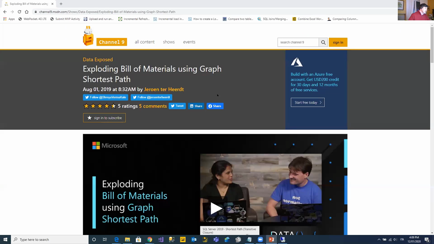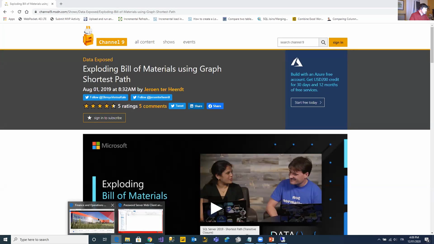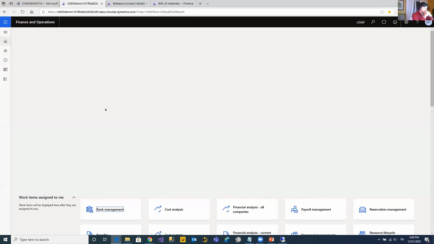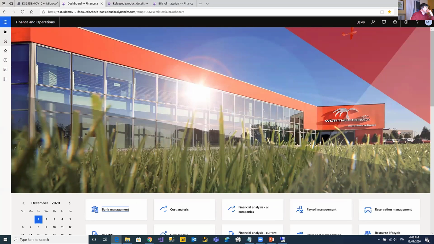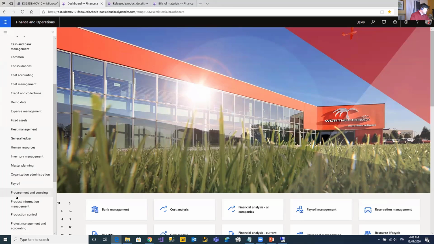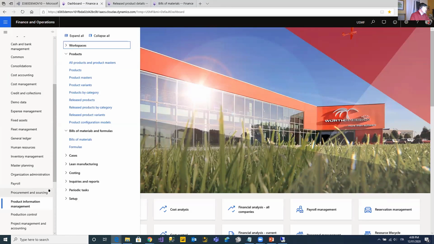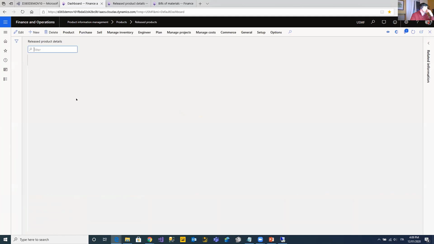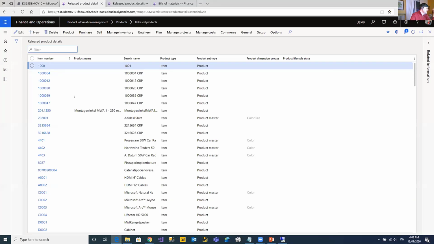If you go on Dynamics, so this is our demo Dynamics. This is the Dynamics we use for demo. It's based on Contoso data, so the data is quite poor and low quality, but just to give you the idea. So here, if I go on product information management and I go on released products, for instance, all right, this is the list of products.